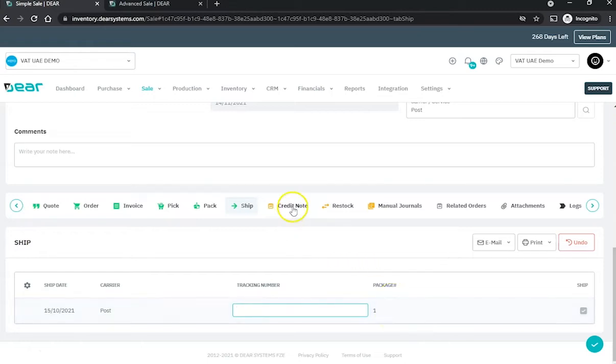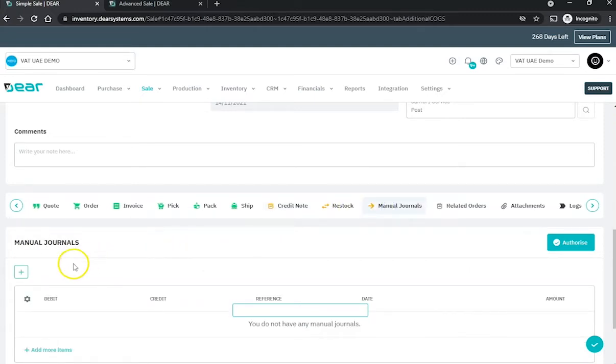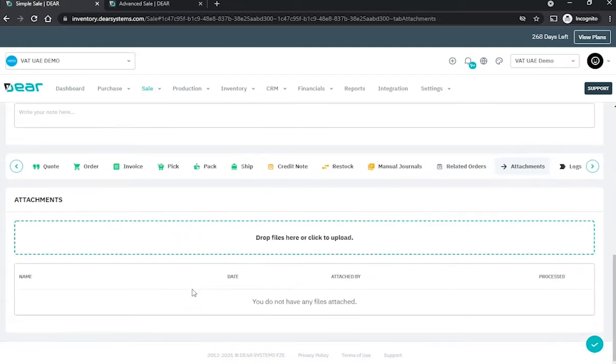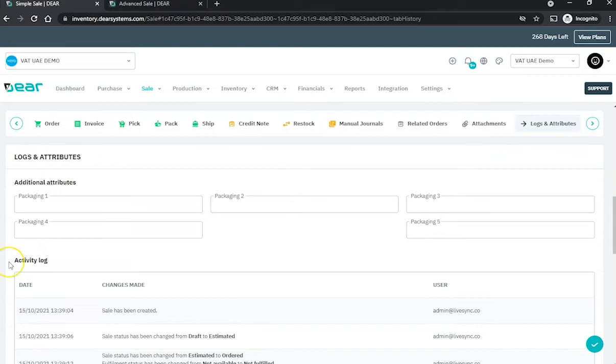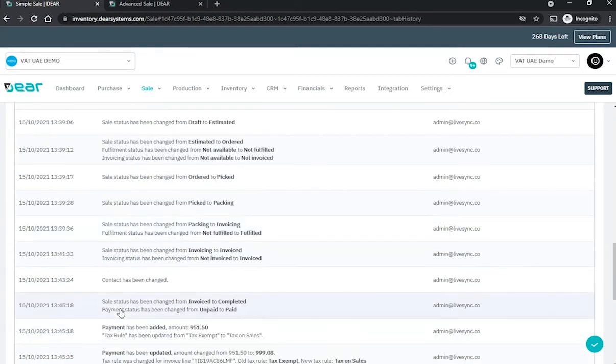You can also issue a credit note once a customer returns your item. You can also restock to put it back into your system. You can also add an adjustment by creating a manual journal. You can also see if there are any related orders. You can also attach any document for your reference. You will be able to see the logs and attributes, showing whoever created the sale manually and authorized the stages.